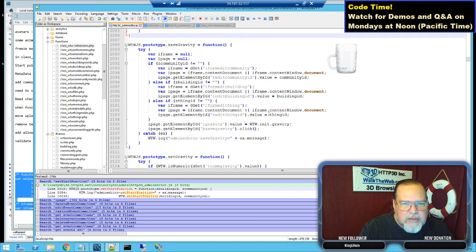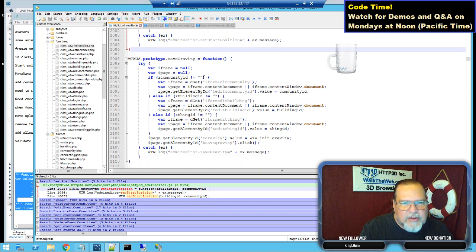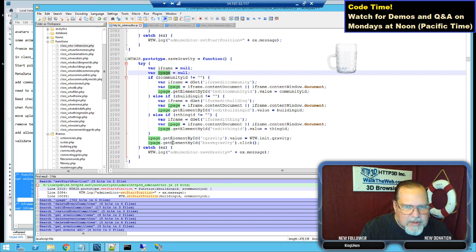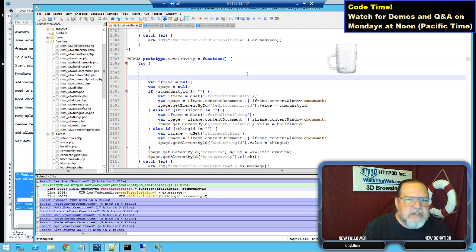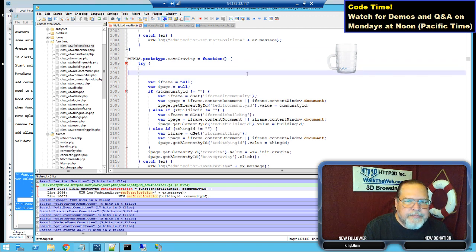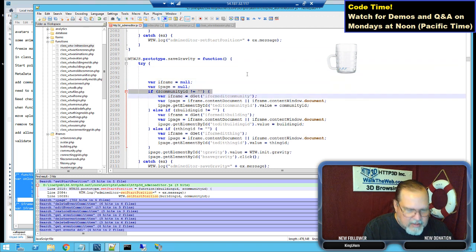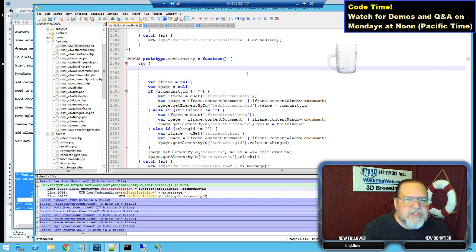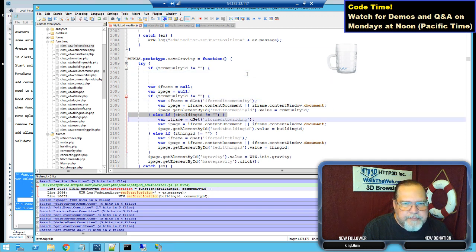So let's look for another one, set gravity. In fact, I don't have to go far. We have another one right here. Notice we have iframe and we have page, and we're setting them, and we're telling it to save the gravity. So in the same format, I actually want this. I'm going to do it above it just so that I don't miss any logic. We're going to set that.